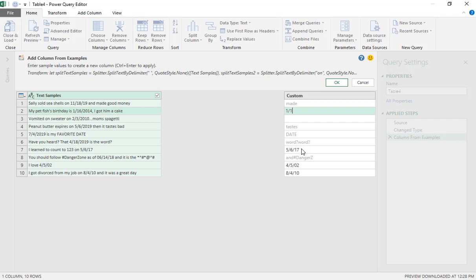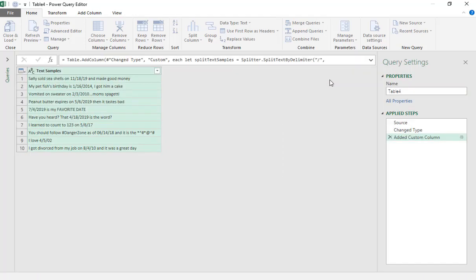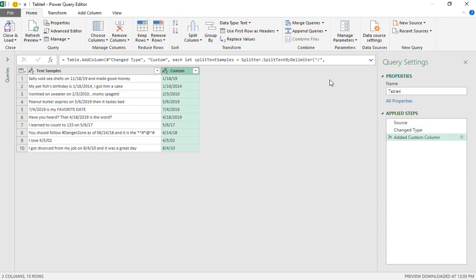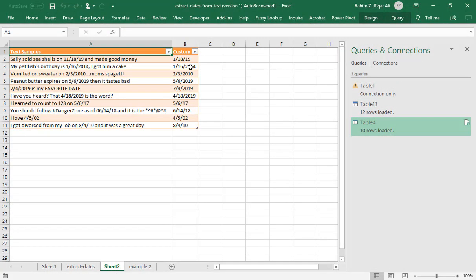So 1/16/2014, and the third date is 2/3/2010, and that's it. So you just entered 5 dates manually, and the rest of the dates have been fetched by the system itself, right? And now at the top you can see that Power Query M language has been generated from this pattern. You press OK, and you get all the dates, different dates according to the different locations in the text strings. And now you just need to close and load this data, and you have fetched the dates from the sentences.